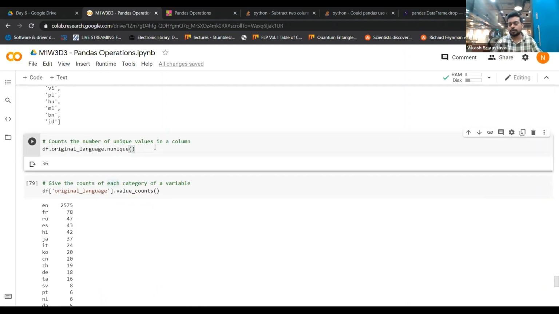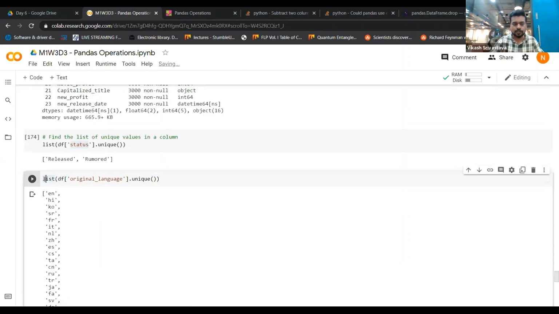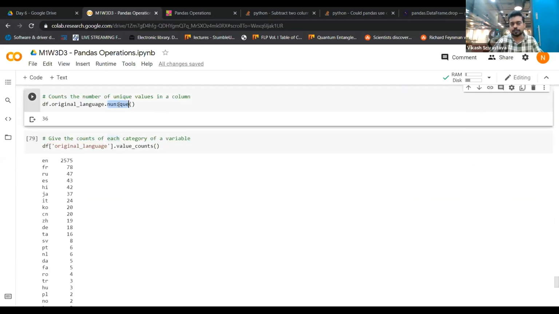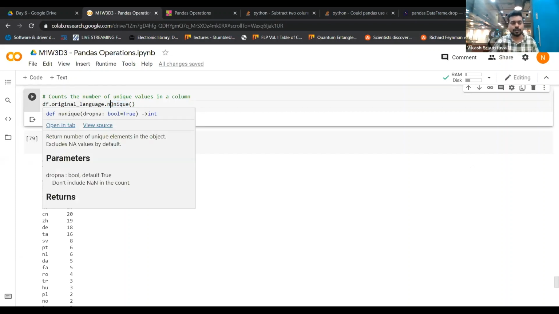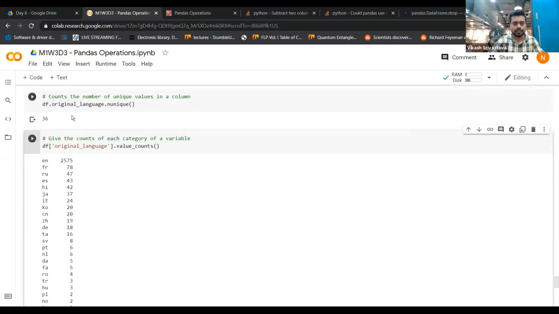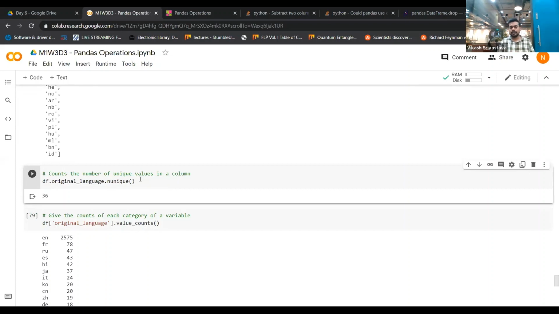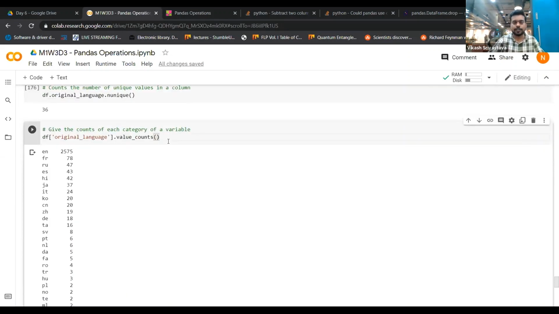And what if you wanted to count the number of unique values? Of course, on top of this you can call the length function, but we have another very useful function, which is nunique, short for number of unique elements. Let's say I wanted to find out how many original languages there are across all these 3,000 movies. This gives me 36. So these are the two methods: unique gives you the unique values of a particular column, and nunique gives you the number of unique values of that column.